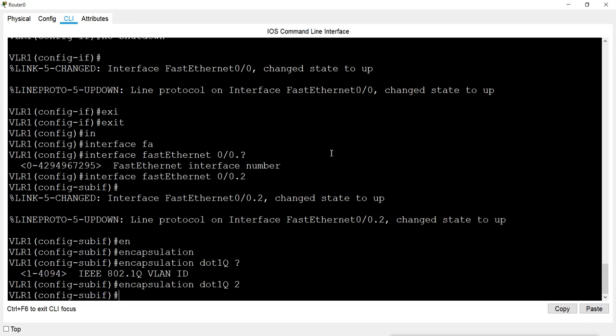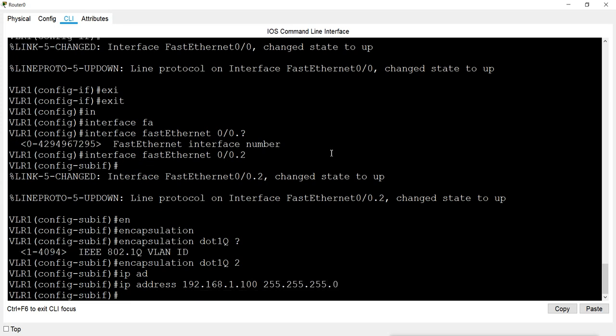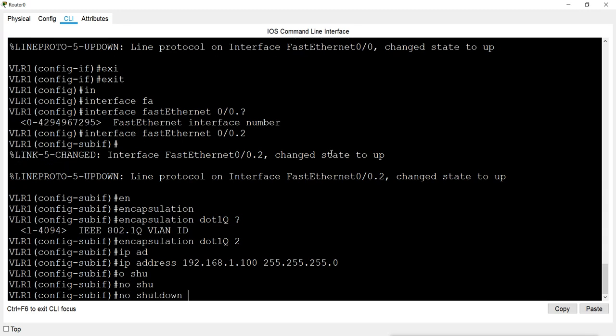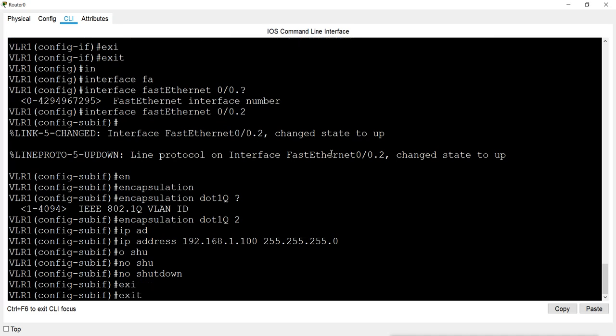Then I will assign the IP address. Which IP address is used on this VLAN, all the machines of that VLAN 2 as a gateway. And the IP address is 192.168.1.100 with default subnet. We don't have to give no shutdown because the port is physically already running. See, if I give no shutdown, nothing happens because it is already enabled. Now I will exit from here.